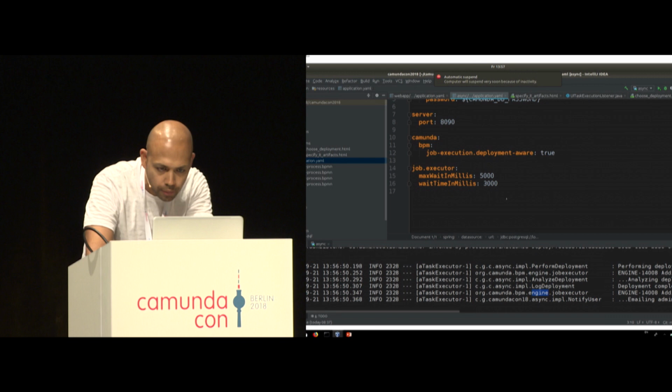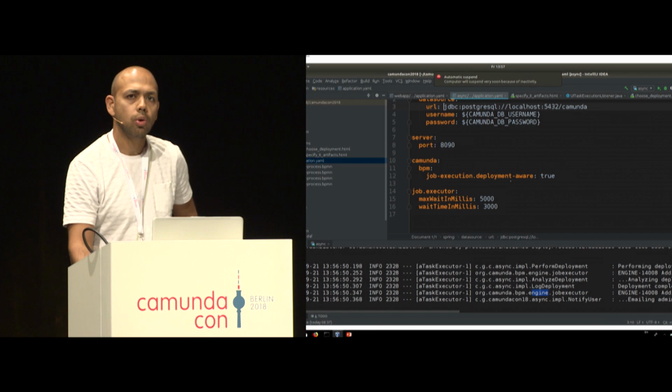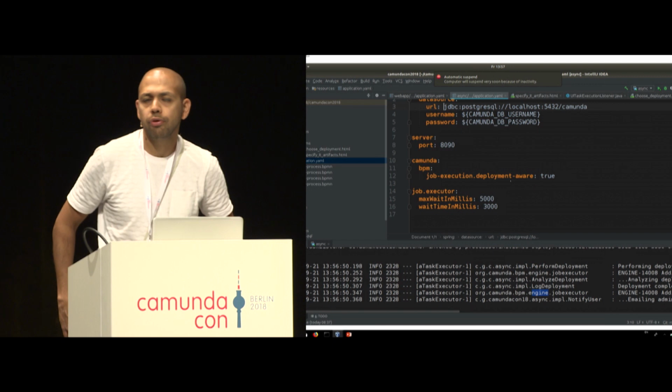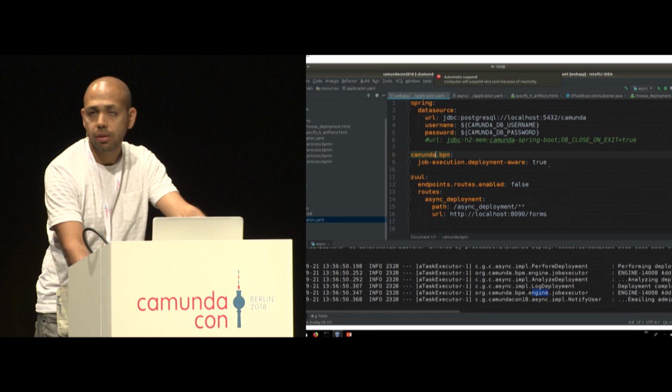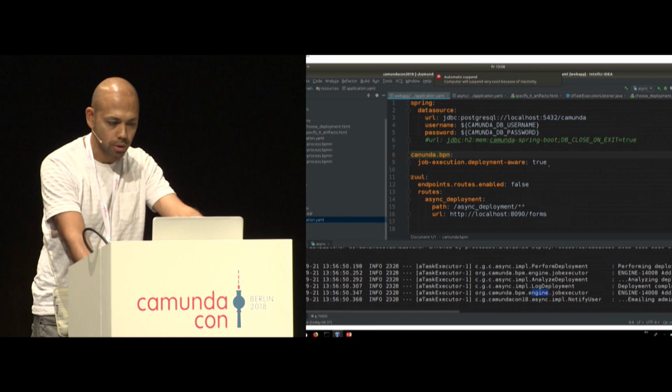So there is a property job execution deployment aware. This is what ensures that the job acquisition thread only picks up jobs meant for it. And for example, doesn't pick up jobs meant for another process definition. And therefore, we have to specify the same setting in the web app as well so that the web app doesn't pick up jobs meant for the async process.